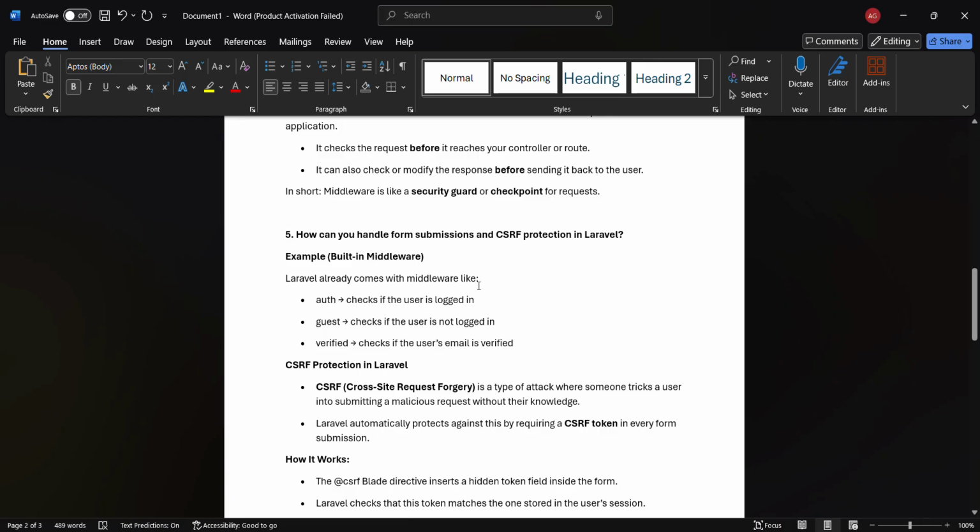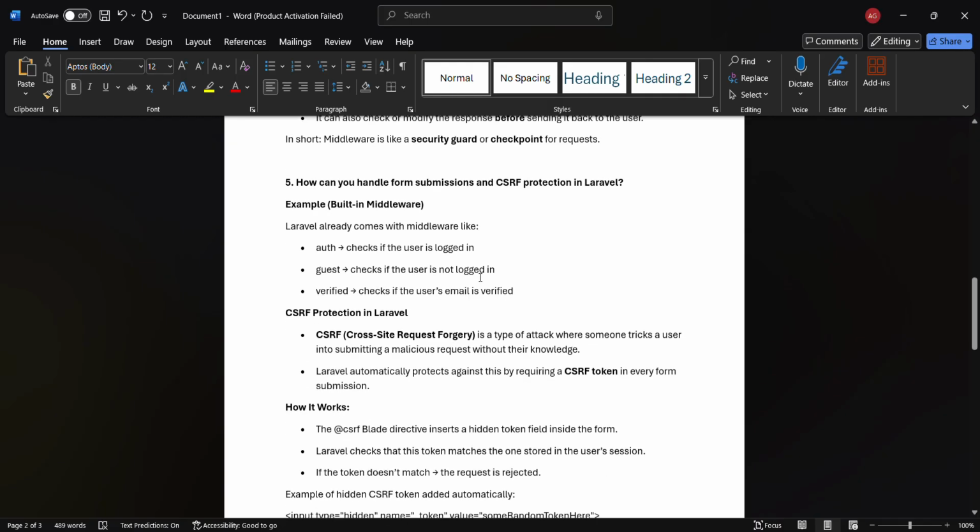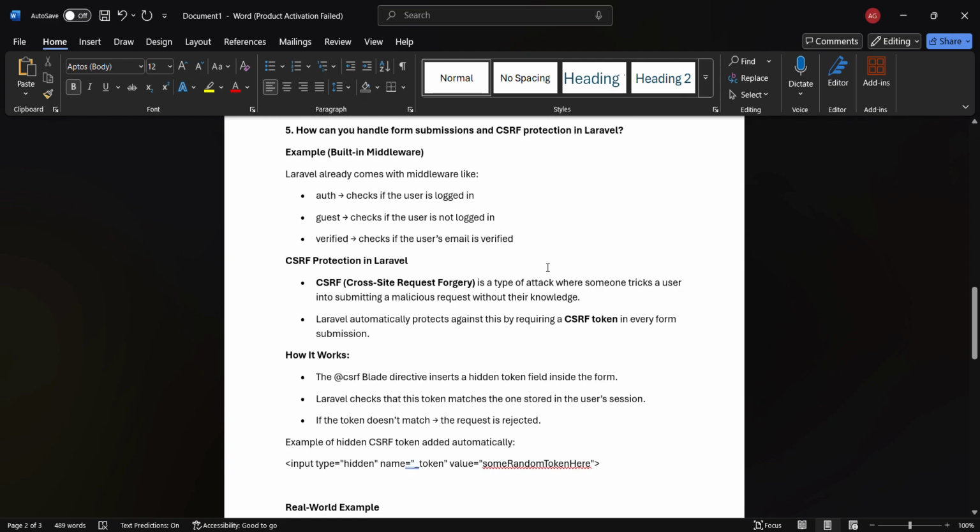Number 5. How can you handle form submission and CSRF protection in Laravel? Example, built-in middleware. Laravel already comes with middleware like auth, which checks if the user is logged in, guest, which checks if the user is not logged in, and verified, which checks if the user's email is verified.